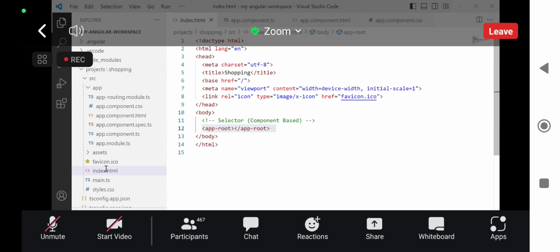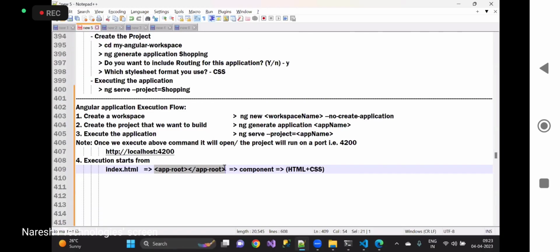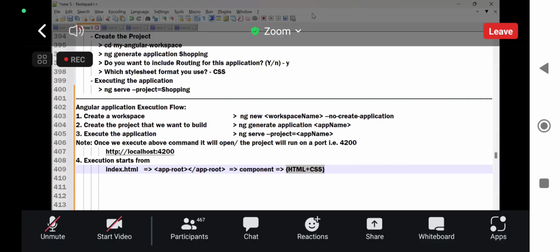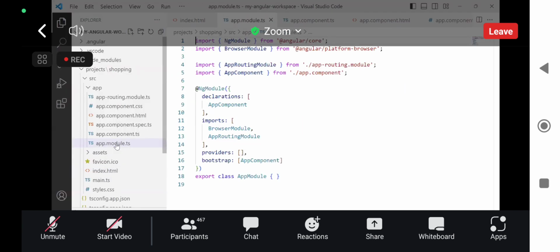Now this is how it is going to be. First index.html. In that the selector whatever we have specified, that selector will load the component. That component will load the HTML and CSS that is required to build that application. So that is how it is going to be. That component always only will get executed. That component is specified under the module. You can see there. That means right now whatever I have explained, it is all about from the UI point of view.